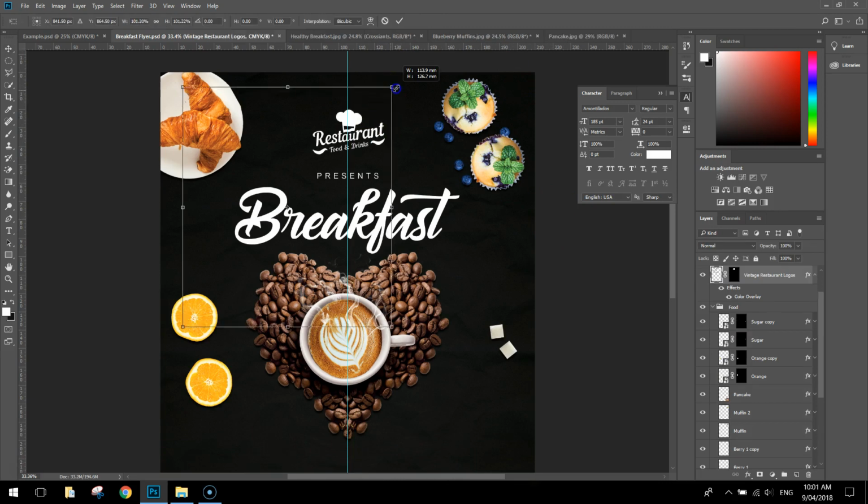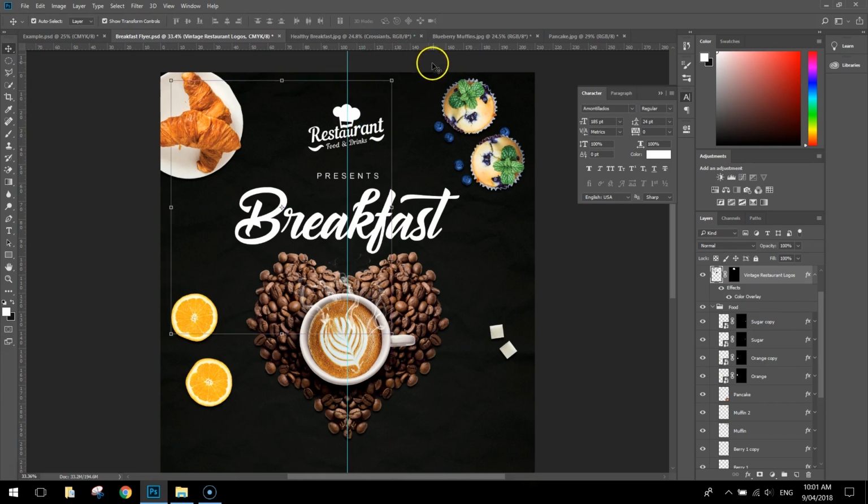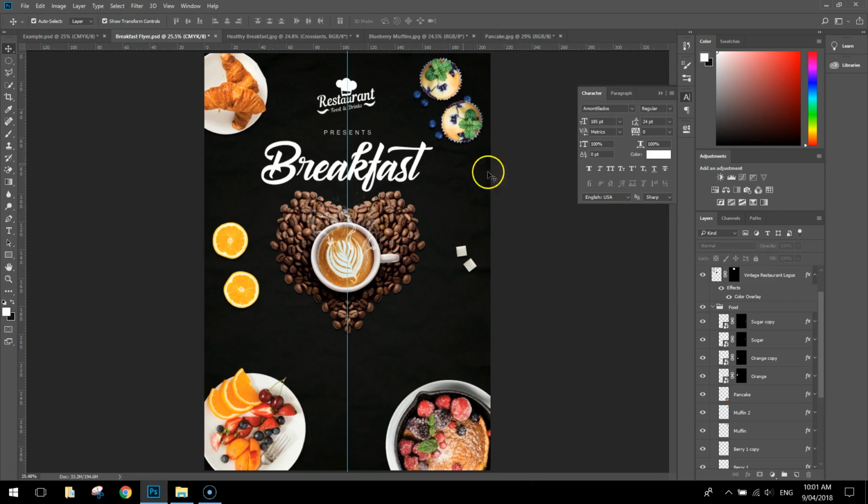Might even make this logo just a smidge bigger. Stick it back in the center. That's the top of our flyer. Looking really good. So our restaurant presents breakfast. Next thing I'm going to do is we're going to come down the bottom. We're going to add in a little bit more text.